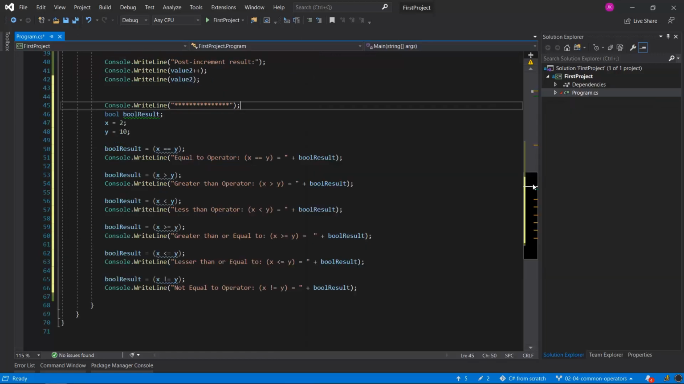The second type of operator is relational operators. Relational operators are used for comparison of two values. The result of a relational operator is always a Boolean, meaning that a given condition can either be true or false. In this example, first we have the equal to operator, which will return true only if the values match each other. In our case, they don't, so the result of that operator should be false. Then we compare if the first value, which is x, is greater than the value of y, which is not.